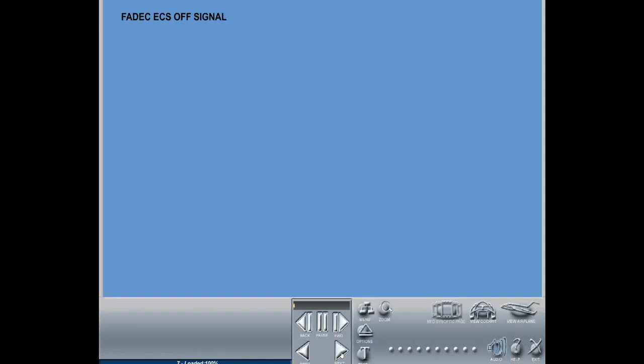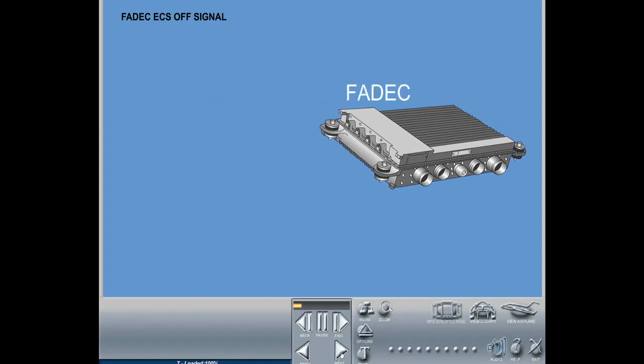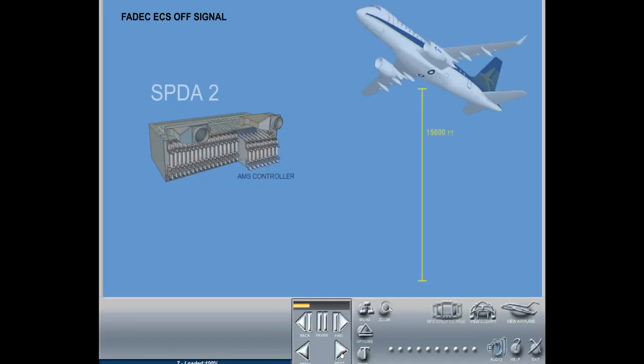FADEC ECS off signal. The FADEC may send an ECS off signal to the AMS controller, requesting that no bleed is extracted from the engine for the air conditioning system. The FADEC sets this signal depending on the TDS input, ref ECS off, pressure altitude, flight phase, and engine inoperative detection. The AMS controller disregards the ECS off signal when the airplane is flying over 15,000 feet.